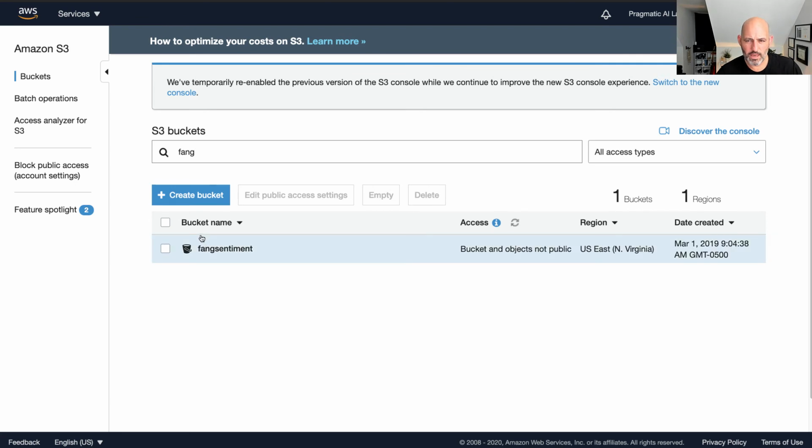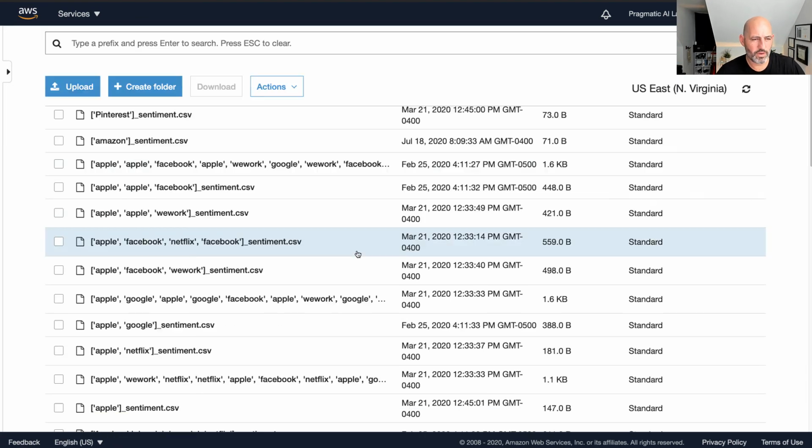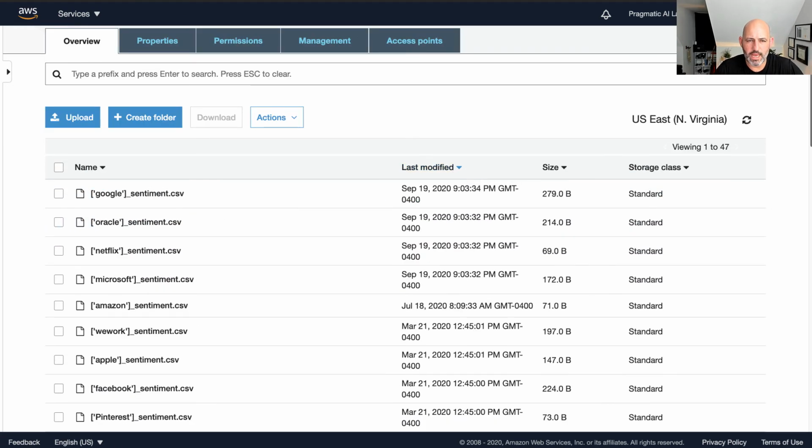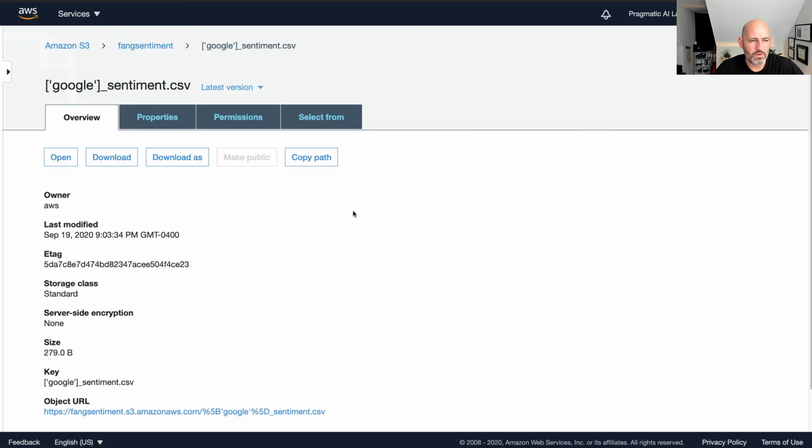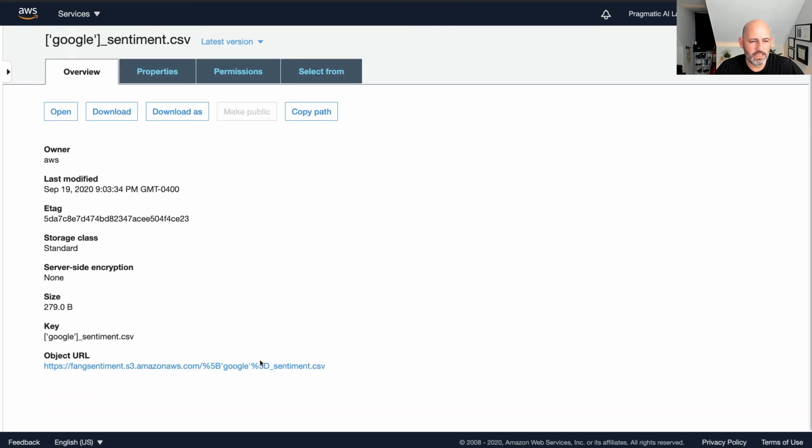There we go. And we can see that we can even sort by last modified. There we go, Google Sentiment. And we can actually see that it's putting stuff in there.